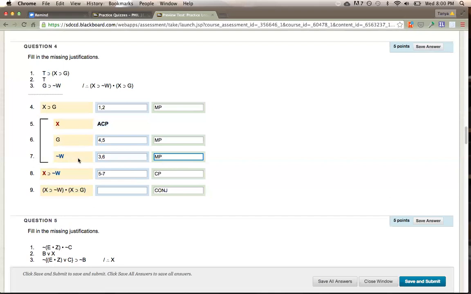So we're just stating this thing that we've shown. I didn't say X was true. I just said if X is true, not W is true. I showed that not W follows from that X. 5 through 7, CP. Now that I know that both of these conditionals are true, I know that the conjunction of the two of them is true. So that is 4 and 8, conjunction.